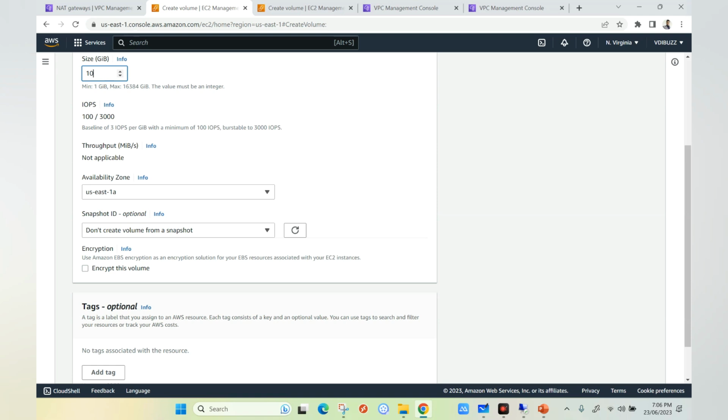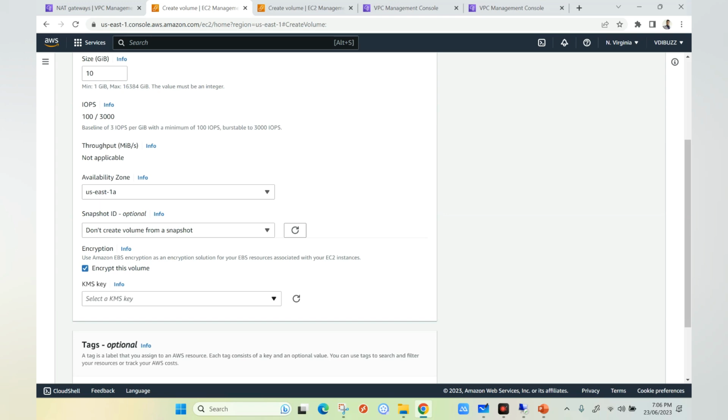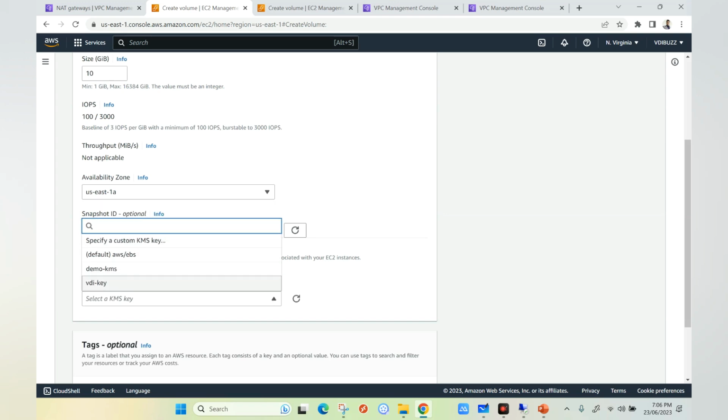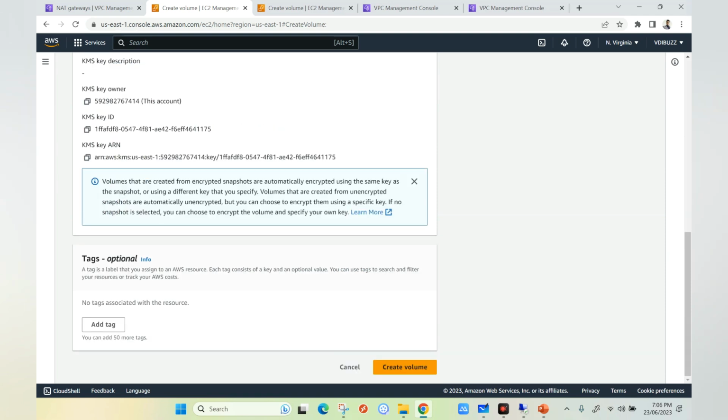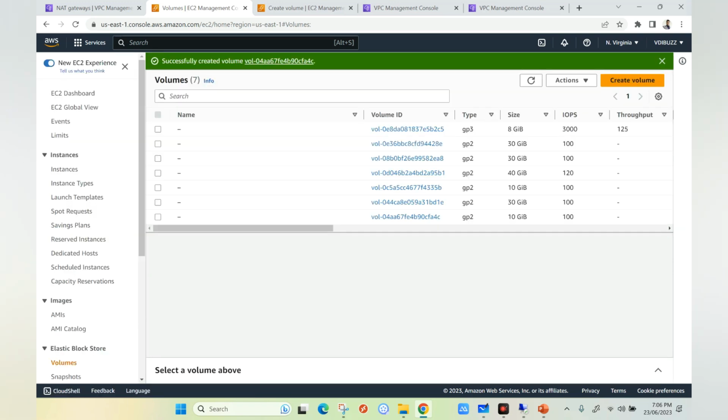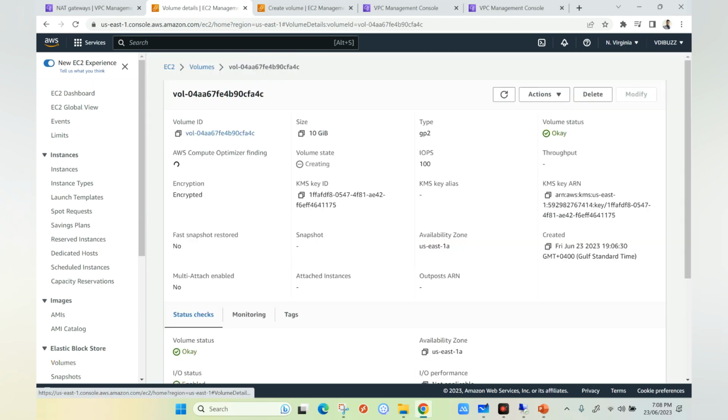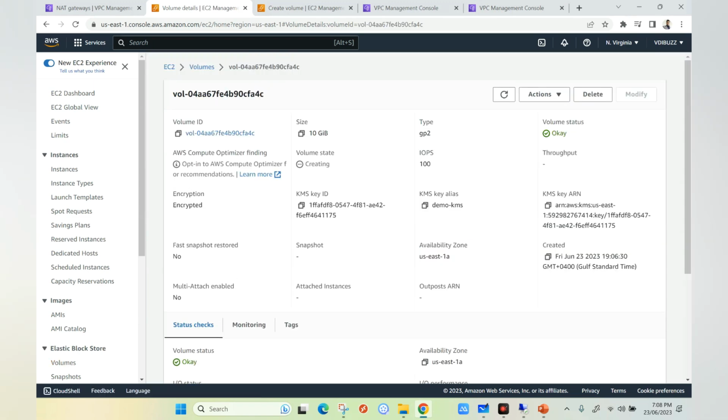Here, as you can see, by default encryption is not enabled. So we need to enable this, and then it will ask which key you want to use for the encryption. I'll use demo KMS and then I will hit on create volume. Now it will create a disk and it will encrypt the disk using the key. So the volume is created. If I click the volume and go to the encryption, as you can see, now it is encrypted. So this is how we can encrypt the volume.